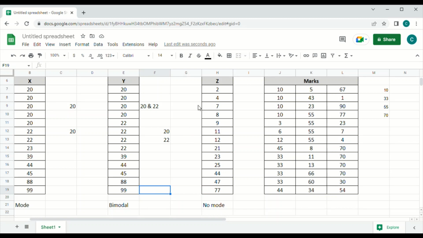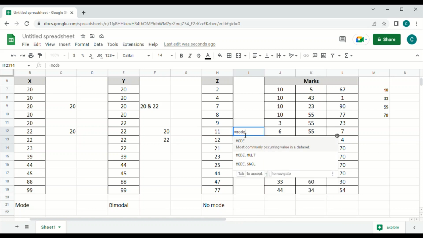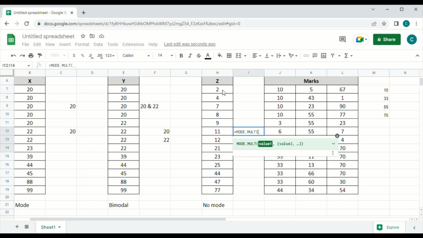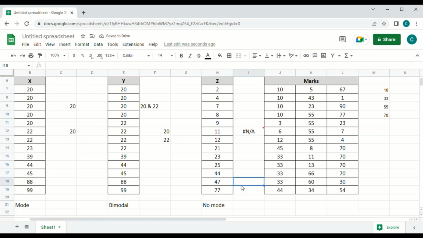Now come to the third dataset, that is Z. Again select 2-3 cells, click on the equal to sign, type mode, select mode multi, select all the values, press enter. This will give you no mode because this dataset has no mode.